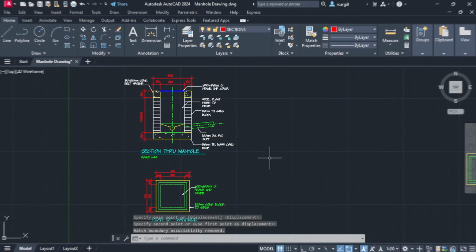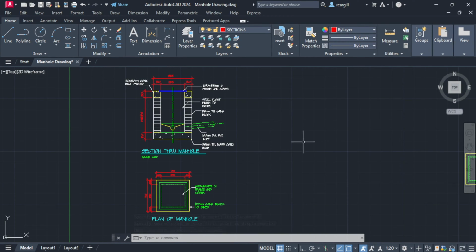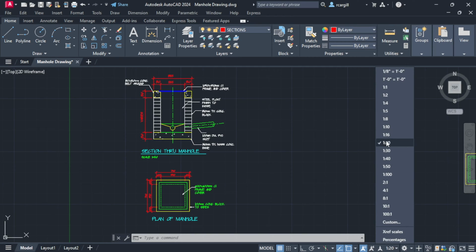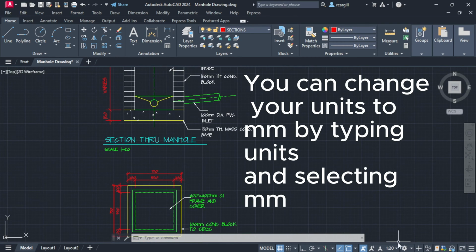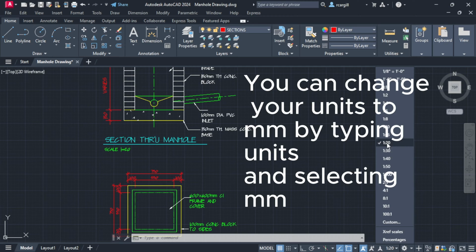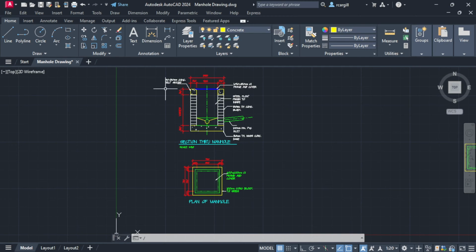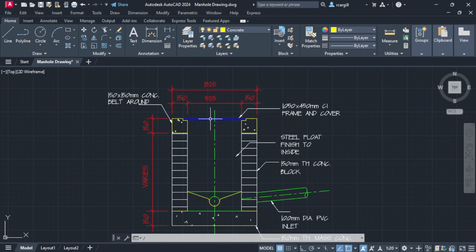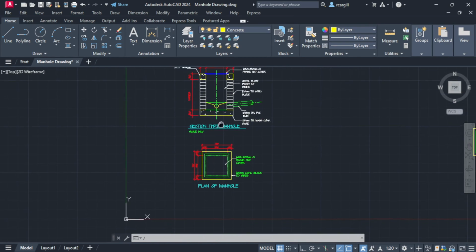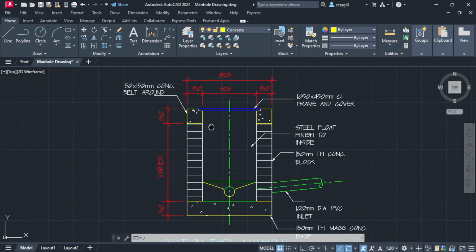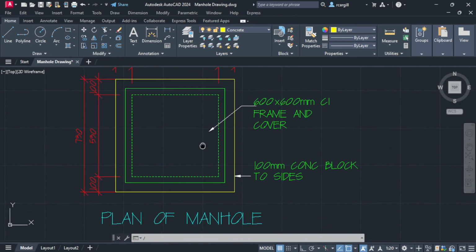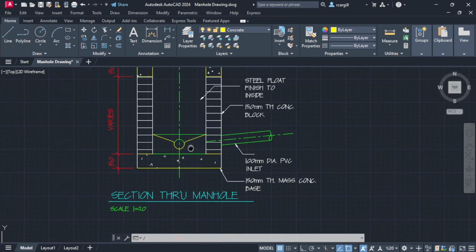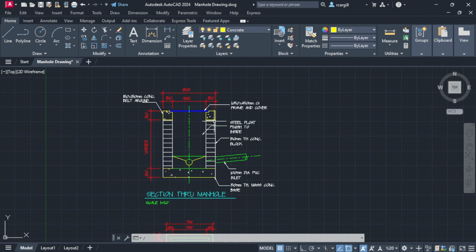All right, so the first thing we want to do is ensure that we are drawing at a scale of 1 to 20 here. For something like a manhole, the scale is normally 1 to 20 or 1 to 25. So in terms of how we go about drawing the manhole section and plan view, this drawing here shows the section through the manhole, and this one here shows the plan view. We're going to start with the sectional view.